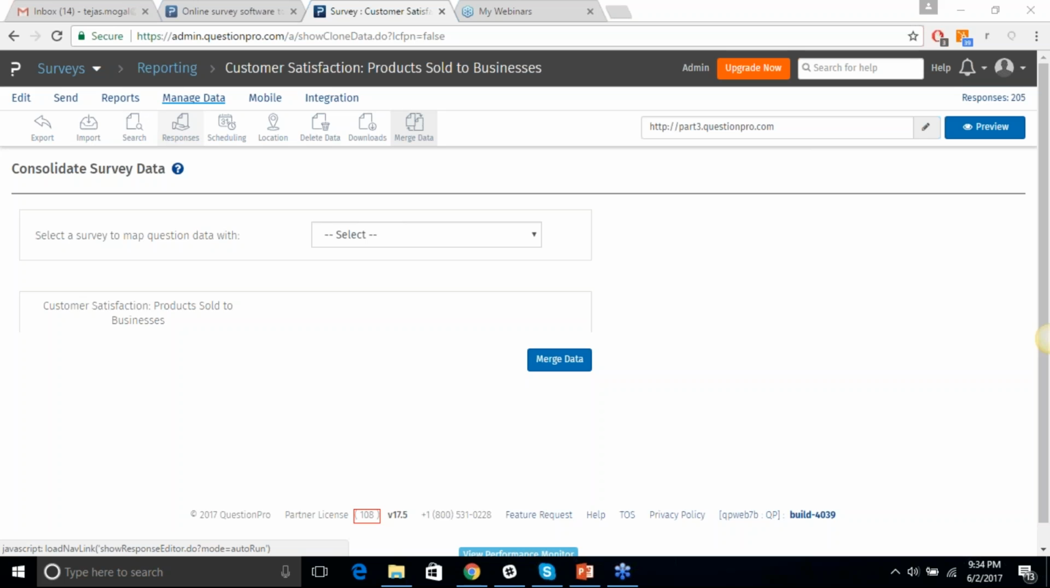But yes, for every respondent, there will always be a unique response ID generated and the data will always be captured. Only the IP address will not be captured because it has been given out from a mobile device. The rest of the things will be there.